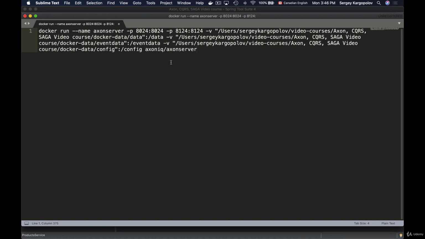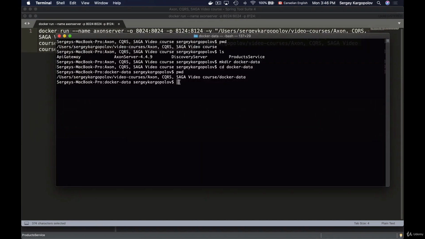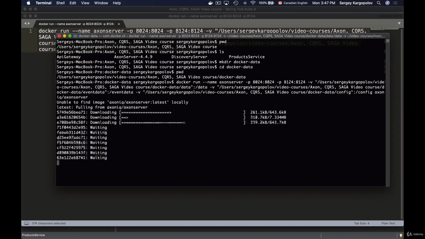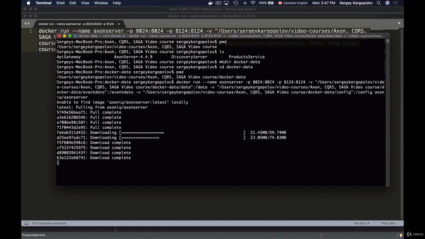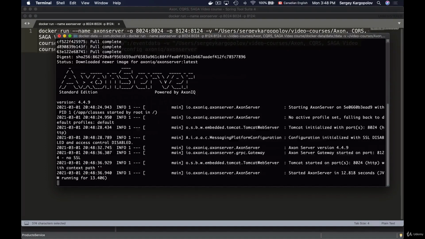So I will copy this command, I will go back to a terminal window and I will paste it here. And I will hit enter. Alright, so I now have Axon Server running in a Docker container and we are good to continue.